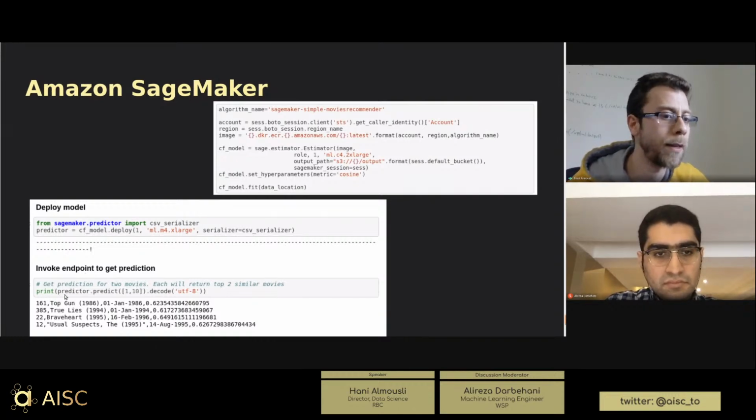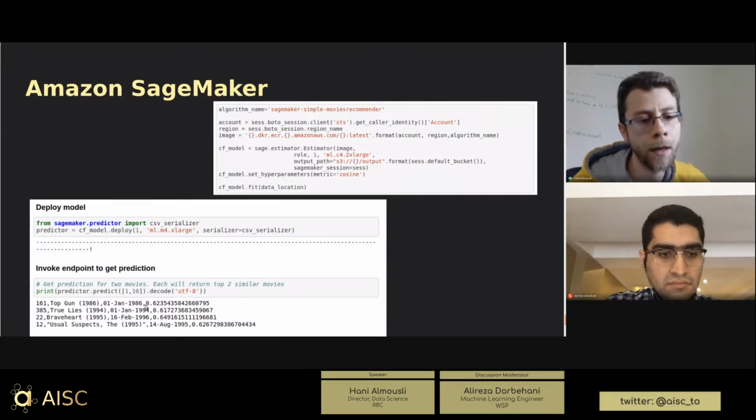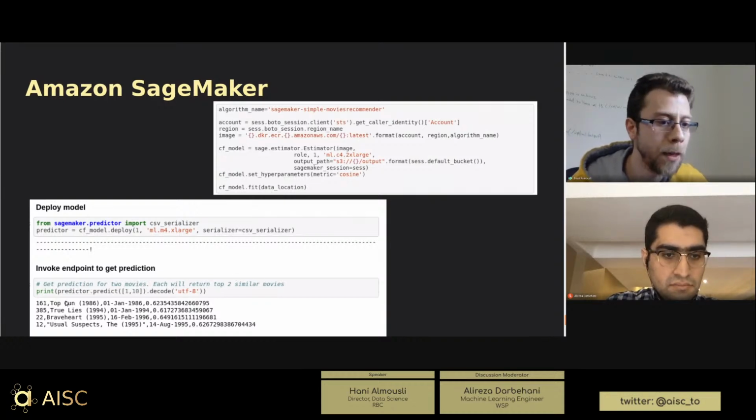So in my case here, if I say predictor.predict, and I'm giving the two movies, for example, 1 and 10, and saying, give me the top two similar movies, you can see the top two for the first and the top two for the second.